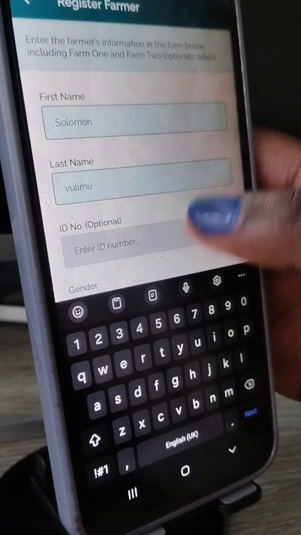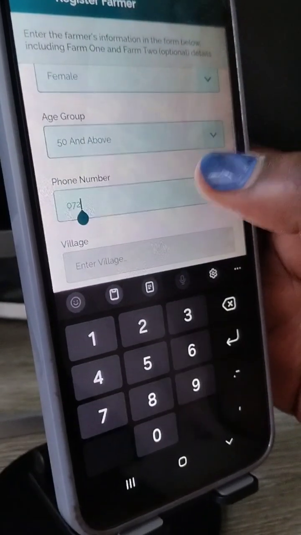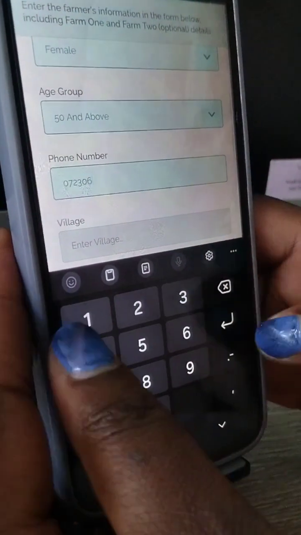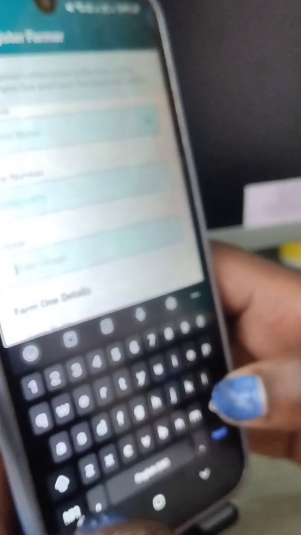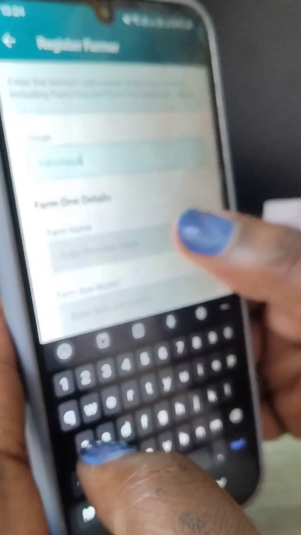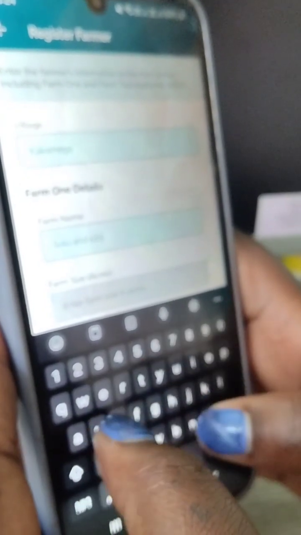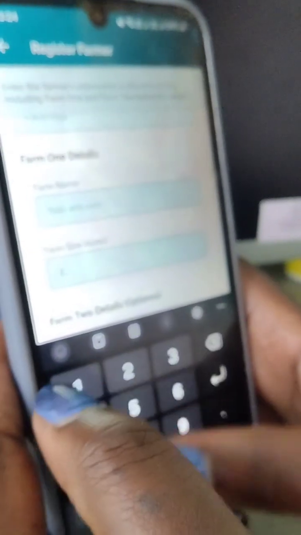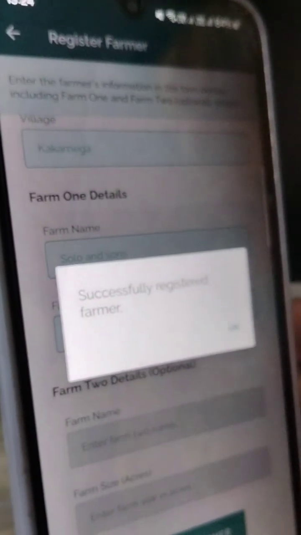So my new farmer is Solomon Willimu, of phone number, of the village, let me say Kakamega. Farm 1 details, Solo and Sons farm. The farm size will be maybe 10 acres. Then from there, I register as a farmer. That one has successfully registered because this is a new farmer.